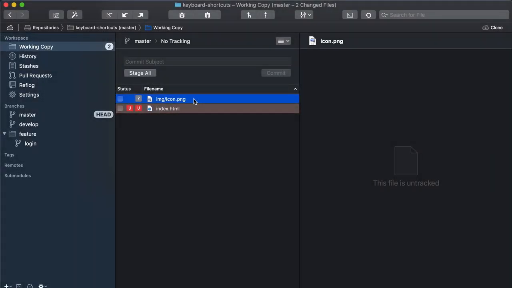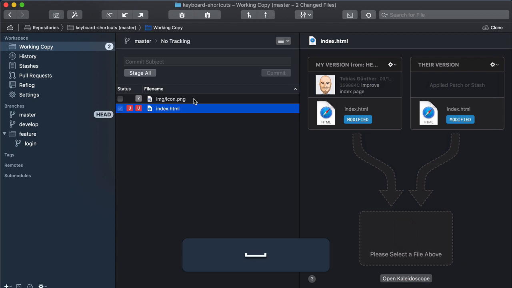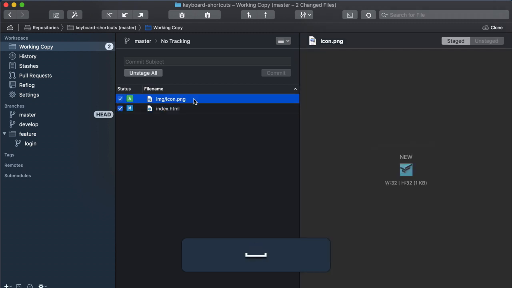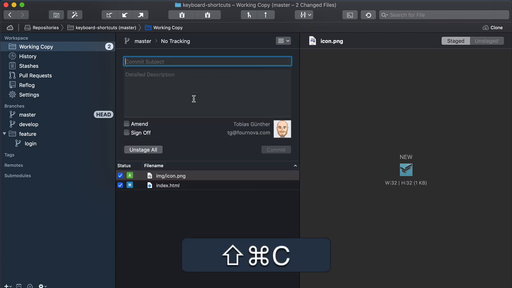Another practical case of using keyboard shortcuts is the committing process itself. We're in the working copy view and have selected a changed file. We can then use the arrow keys to move up and down through the list of changes. Use the spacebar to stage and unstage changes. Using Command-Shift-C, we'll jump to the commit subject field. You can now enter a title and use Command-Return to finish the commit.